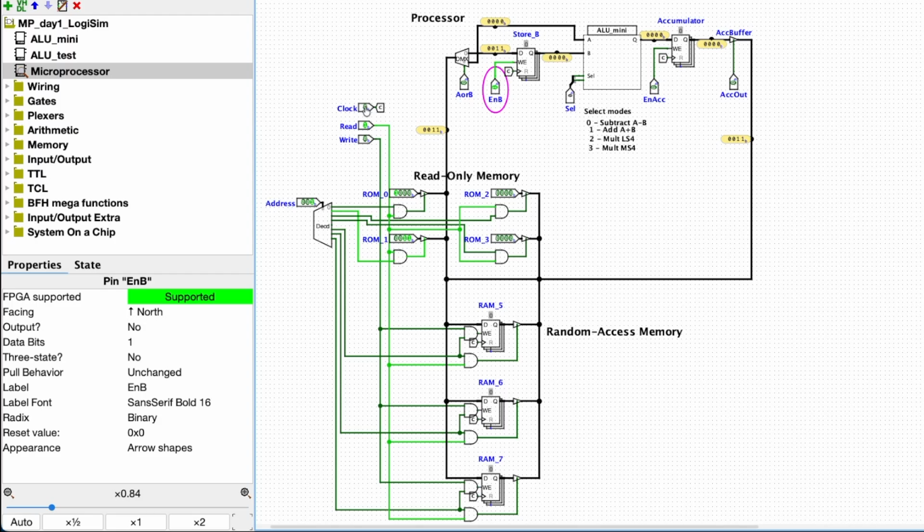We will then run a clock pulse by flipping the clock input to 1, then back to 0, and the store B output value will change. Set enable back to 0. And now we will set the address back to 0 to read the value 8. A or B pin will now go back to 1.